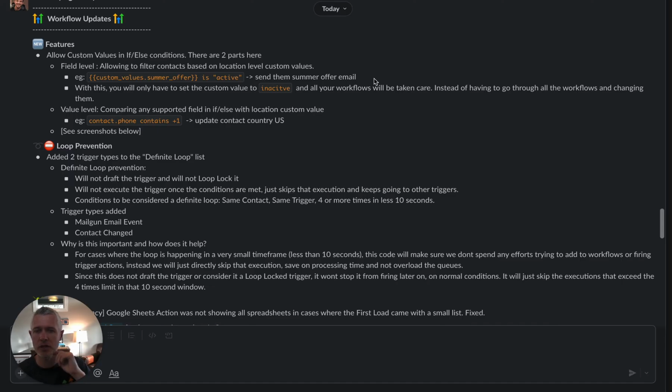So with this, you'll only have to set the custom value to inactive and all your workflows will be taken care of instead of having to go through all the workflows and changing them. So that's pretty awesome. And so that's the field level.